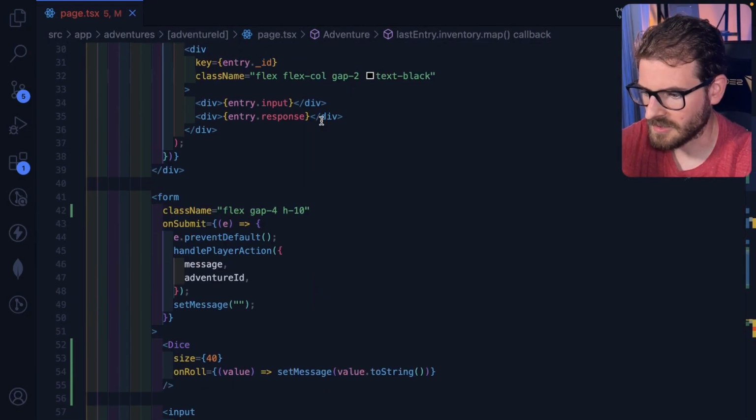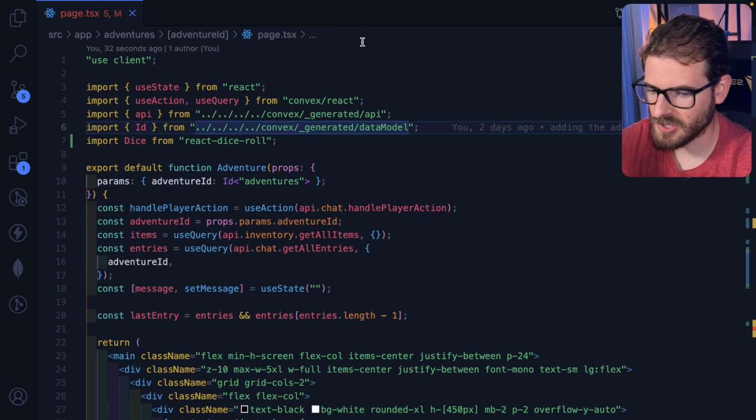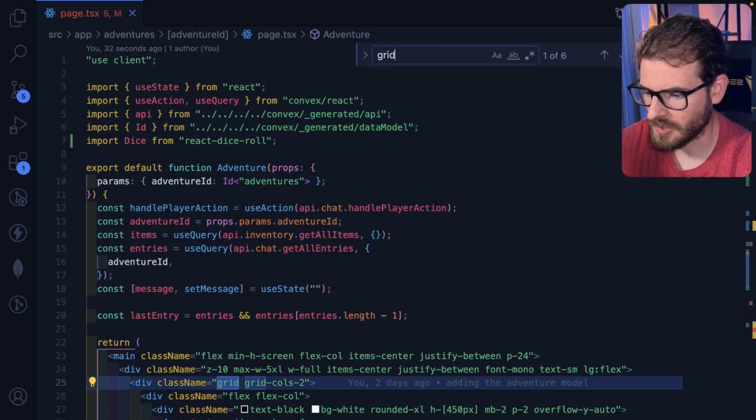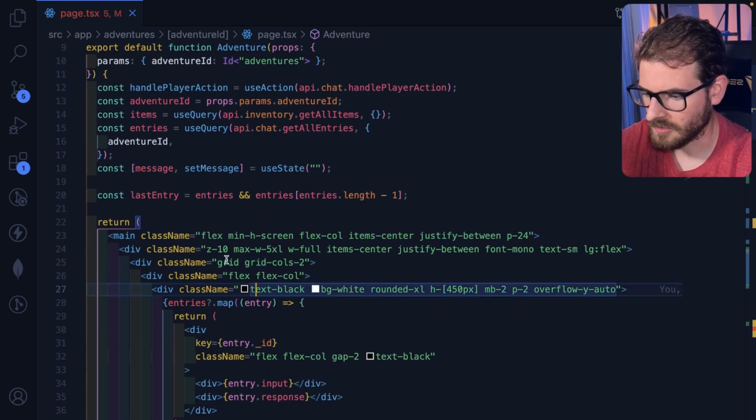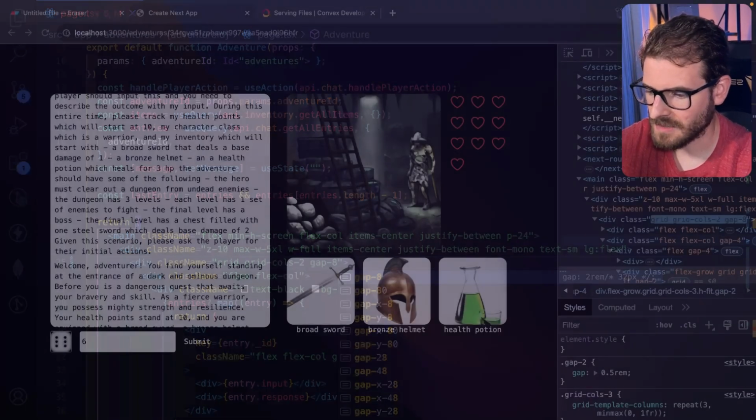I'm sure there's a grid somewhere here. Sometimes it's easier just to scroll up to the very top and do a Command F and type grid. Okay, and here it is. Grid cols 2. Let's go ahead and put an 8 spacing.